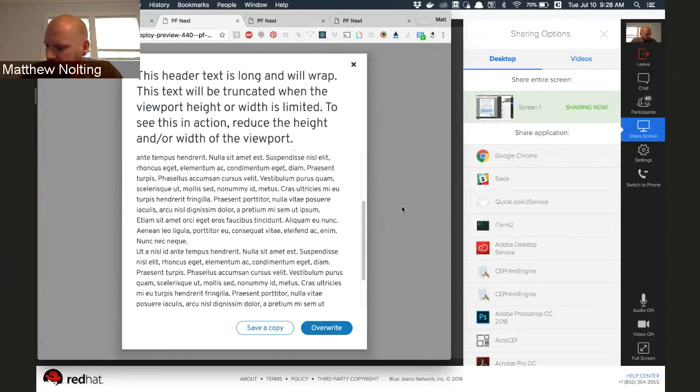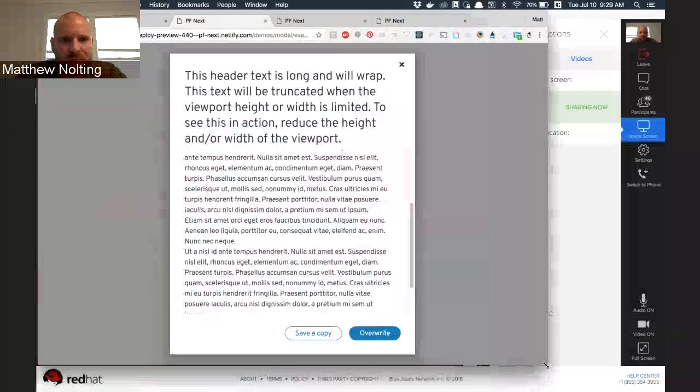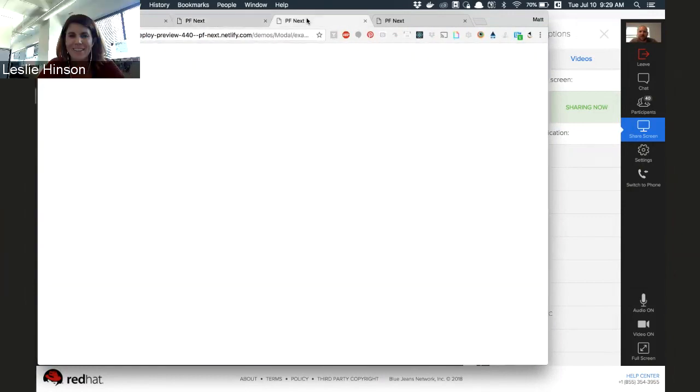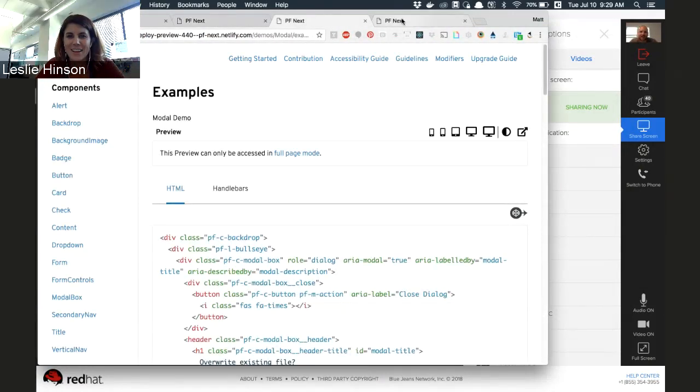What else do we do? Also updated the accessibility documentation for this to expand on where we're using ARIA attributes. And I think that's it. Does anybody have any questions about the modal? Nope. Okay. Thanks, Matt. And then there's one more.